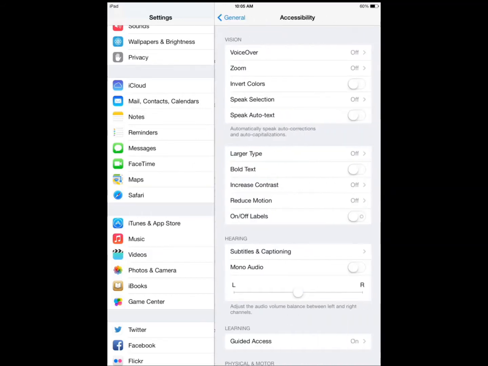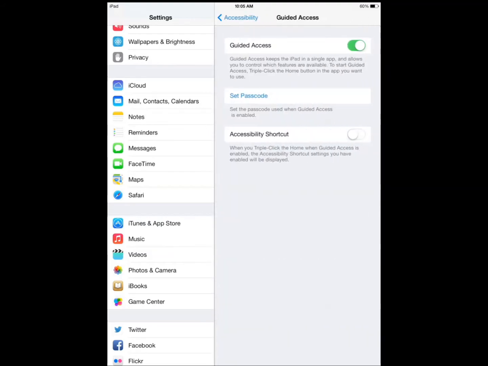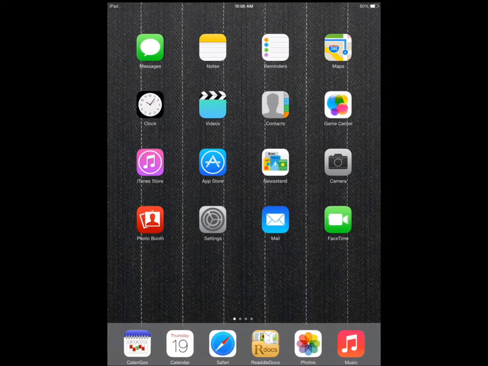So going back to this page, you have these three different options here: guided access, switch control, and assistive touch. Now these are all very interesting by themselves. So guided access is, you can think of it as turning your iPad into one single app. So let's say you want to give your child or anyone an application and just have them play with that and nothing else. This is what it does.